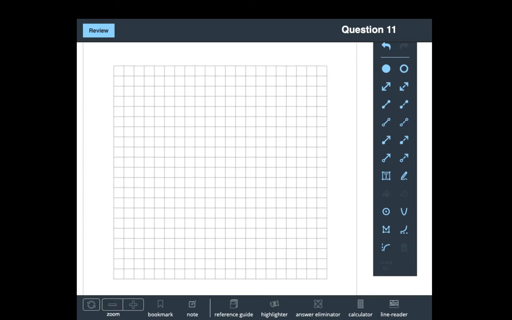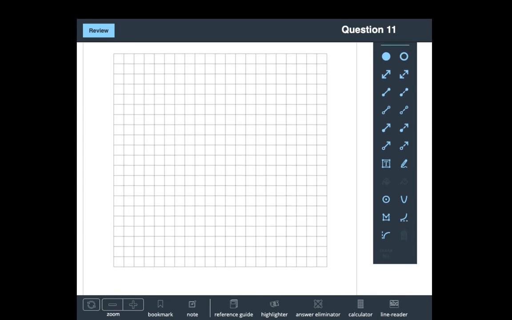Another feature from the toolbox is the text box. The text box can be placed anywhere on the coordinate plane or outside of the coordinate plane, which allows you to label axes and scales. To use the text box, simply click on the text box, click where you would like the text box to go, and type your wording.